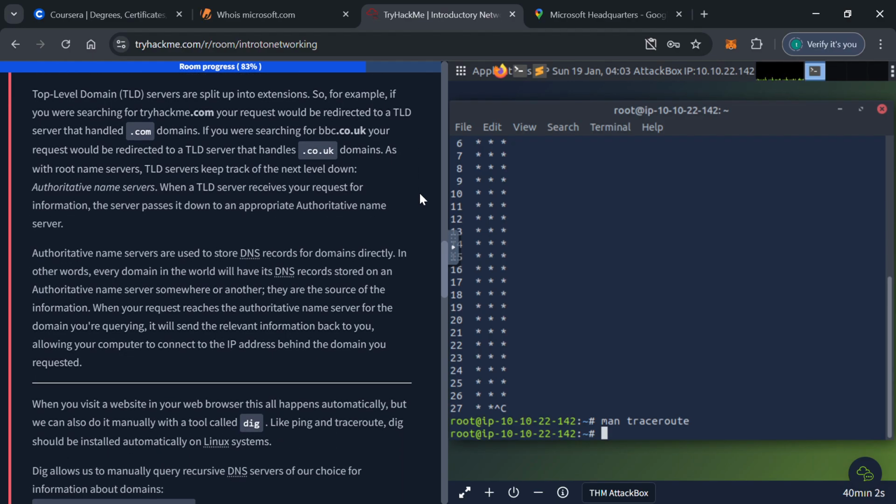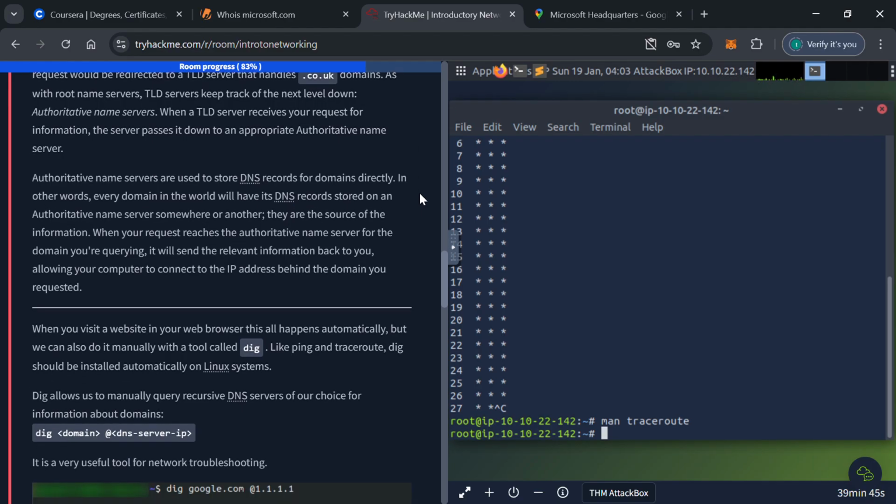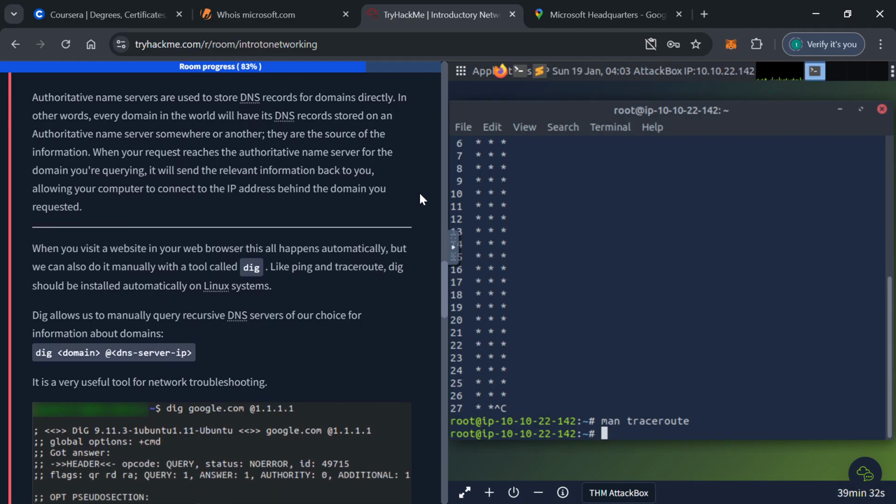Authoritative name servers are used to store DNS records for domains directly. In other words, every domain in the world will have its DNS records stored on an authoritative name server somewhere or another. They are the source of the information. So when your request reaches the authoritative name server for the domain you are querying, it will send the relevant information back to you, allowing your computer to connect to the IP address behind the domain you requested.